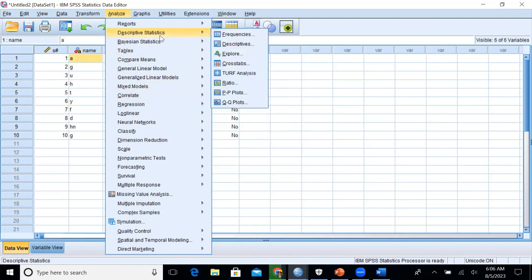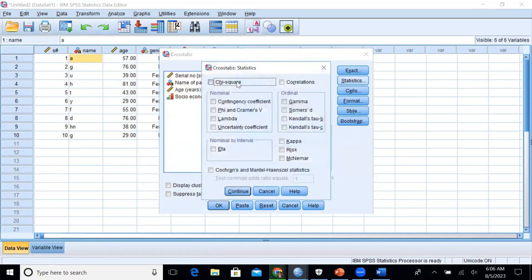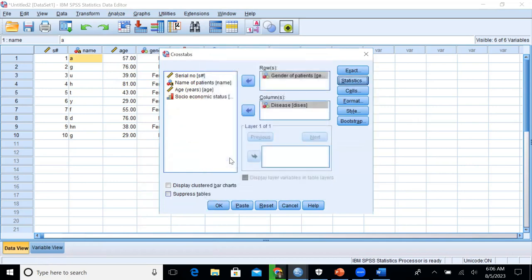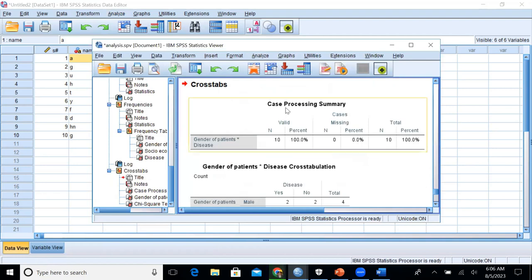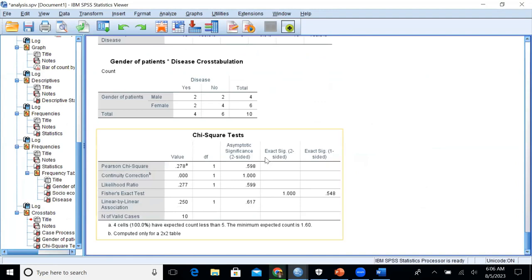You want to calculate the chi-square test, which is one of the most common tests, go to descriptive, crosstab. For example, I just put my disease and gender here. In statistics, you will see here is chi-square test. So chi-square is applied there. Here is the 2 by 2 table, here is chi-square, here is p-value. P-value is greater than 0.05, so no association is seen there.